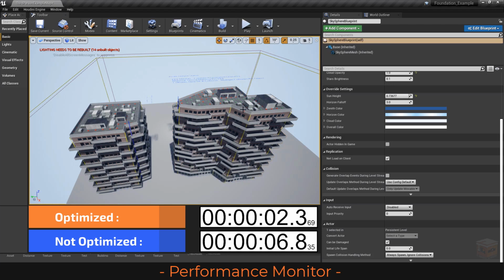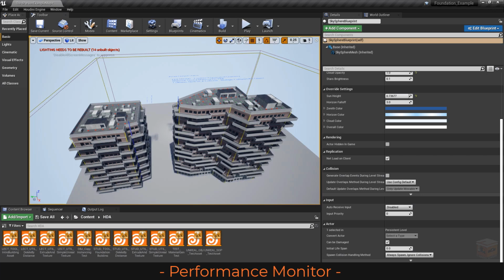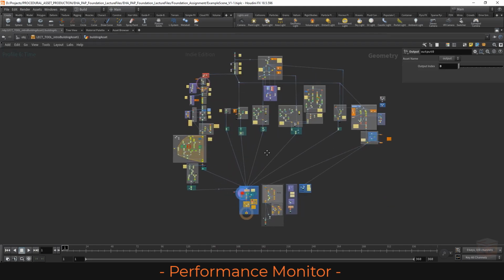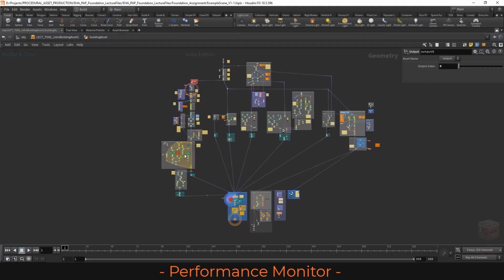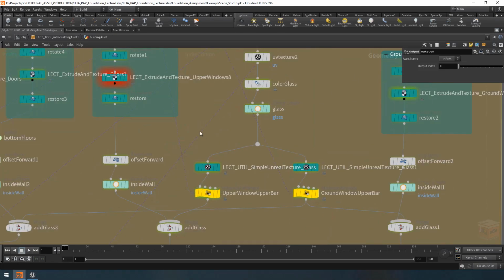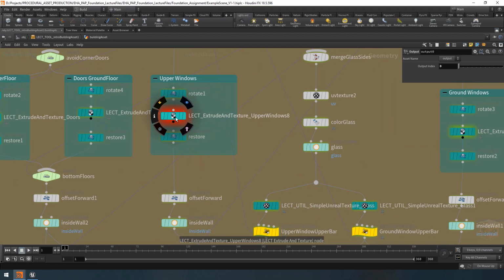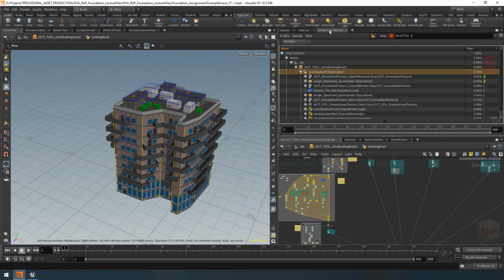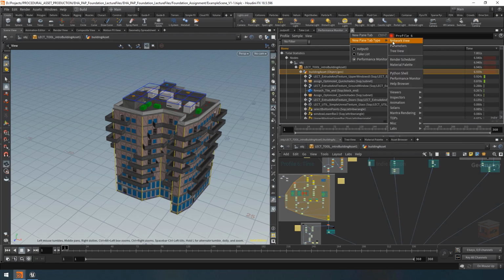Now, how do we achieve this? Well, we did that by looking at some bottlenecks in our tool, inside of our tools network, over here, and also by compiling our network. Now, you might notice there's a bit of a glow going on some of our nodes. You can notice it here and over here. This glow comes from the performance monitor. Now, the performance monitor is a separate window that we can access through the tabs in our panes. We can access it through the new pane tab, performance monitor, right there.